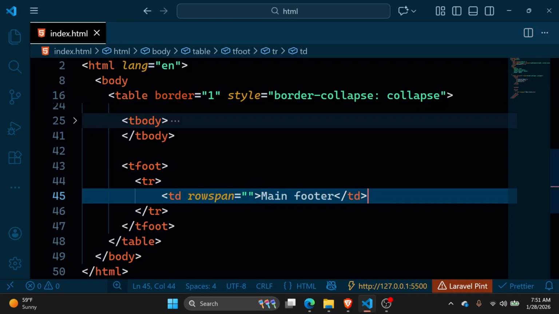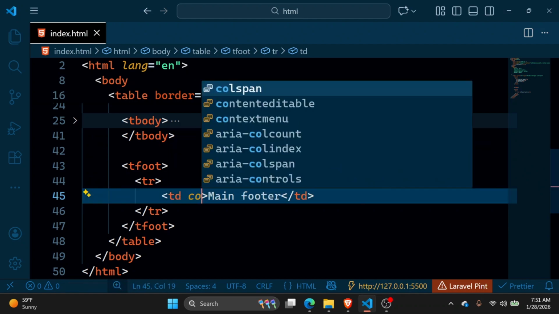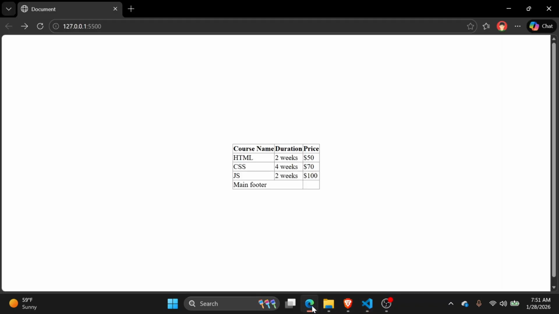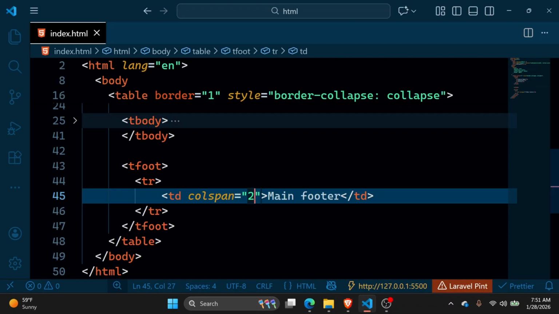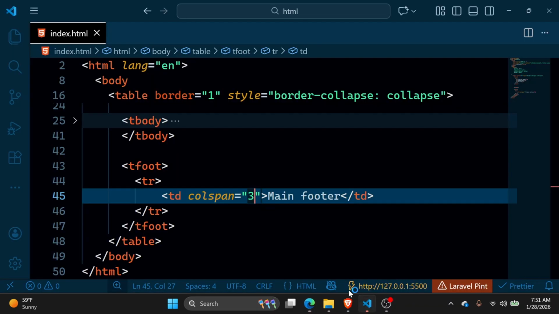Sorry. That will be the col span. Col span will be 2. It will take the 2 rows. When I use the column span 3, it will take the 3 columns. Okay, it's taken the 3 columns. Now I can make it center.